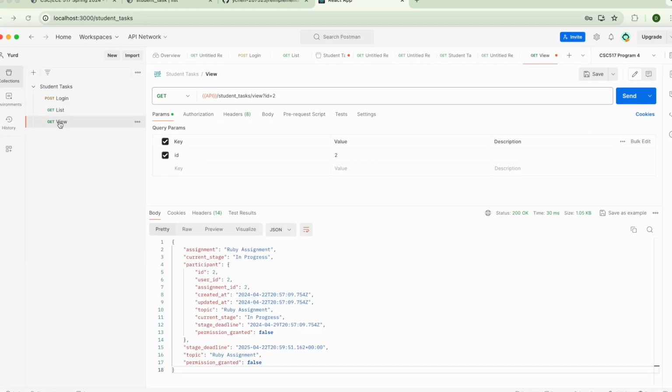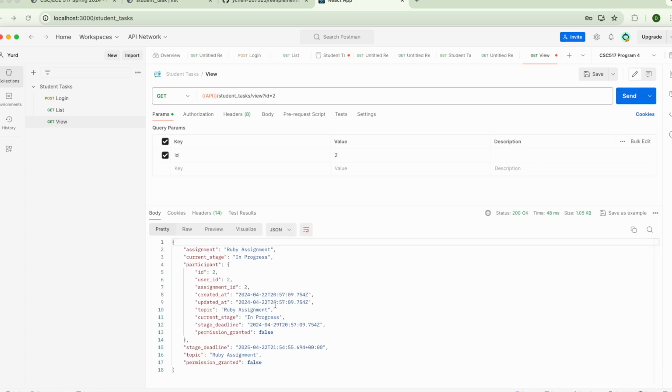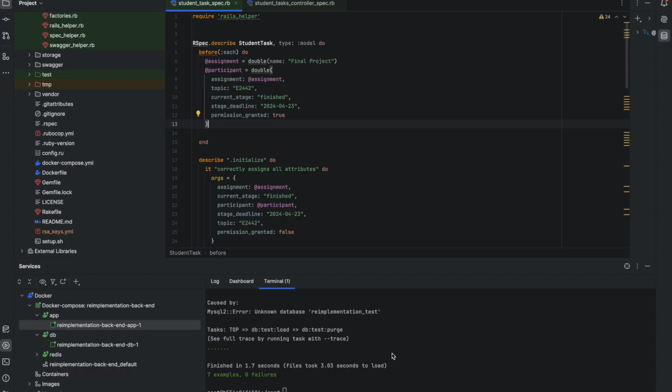For the view function, we have another request here. And you pass it the participant ID here in the query parameters, which is how it will be implemented in the future front end. But once we send the request, we get this body that's in a similar structure to the list function, except it just returns one particular student task instead of the list of them. Now we will show the test cases we implemented and show them passing.